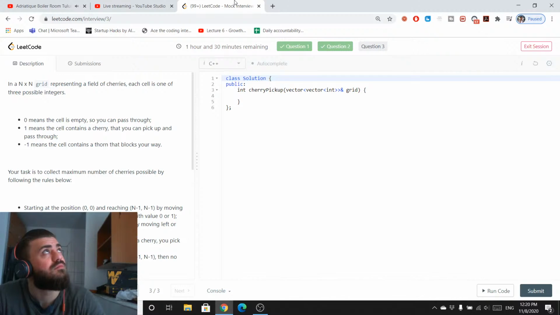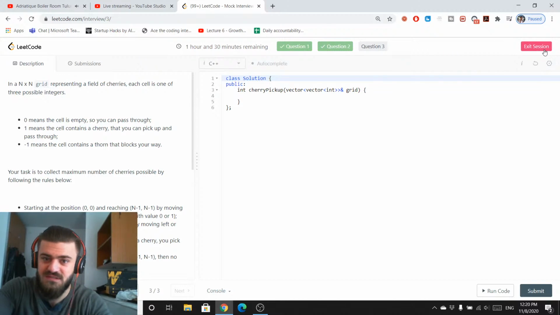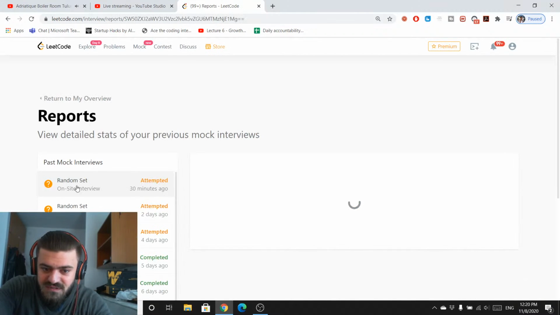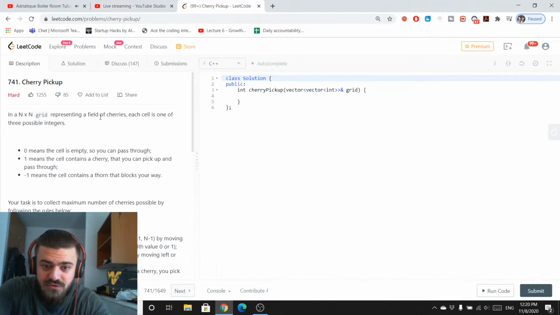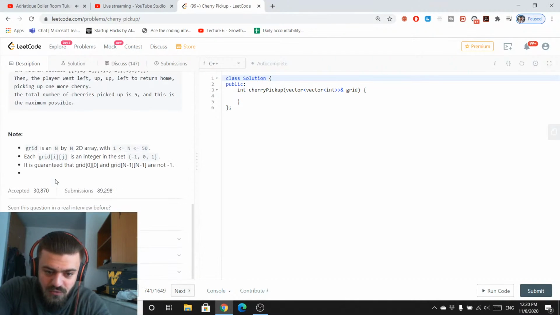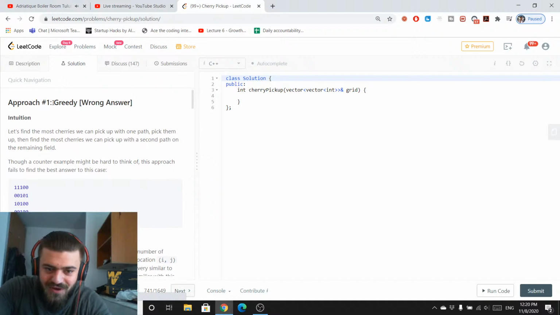Row 1, column 1. Alright, then I guess that's it. Here's what you're gonna do. I'm gonna exit the session, so I failed the interview, and I'm gonna see what the problem was, and I'm gonna take a look at the solution. Because this is what you should always do when you don't know how to solve problems, man. Just upsolve it.